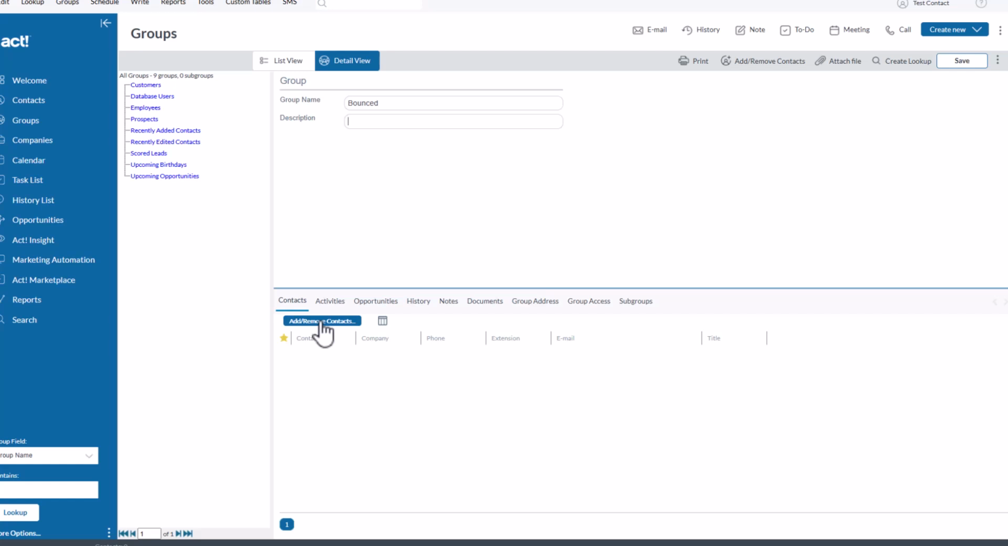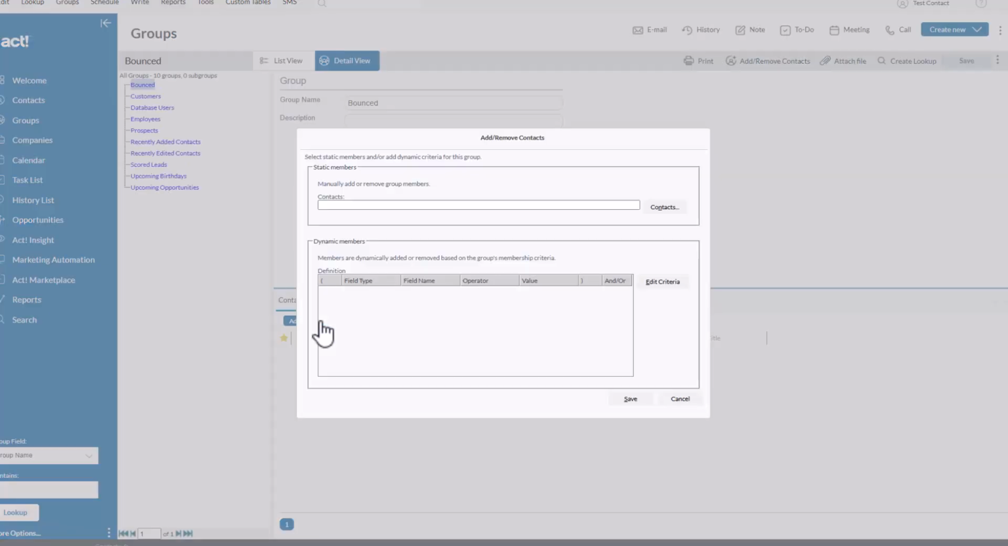Now I'm going to come down and click on Add Remove Contacts. For those of you who have ever worked with what are called group membership rules or dynamic groups, you can create rules and say, hey, if this contact matches this criteria, automatically put them in this group. So it's a way to automate some of the tasks that you would have to do. Now, there's no way to directly look up all the bounces in Act, but you can create a group to find all the people that have bounced.